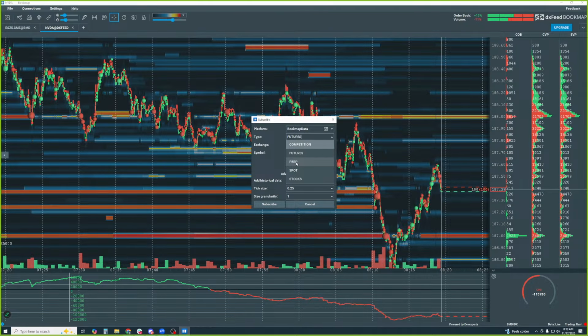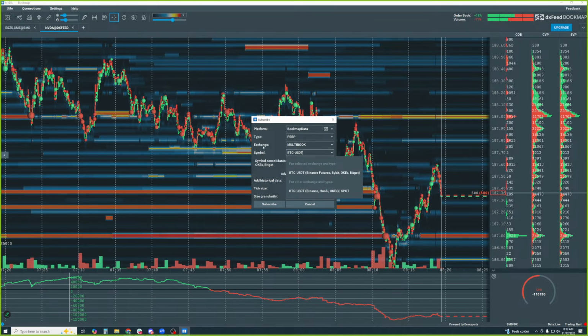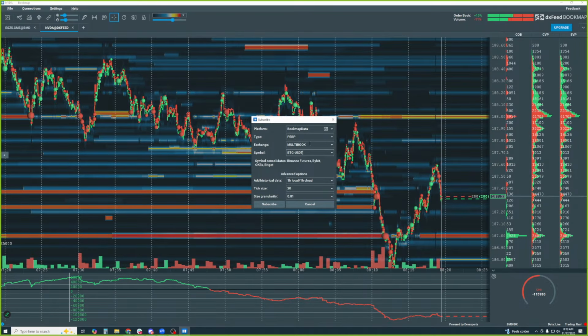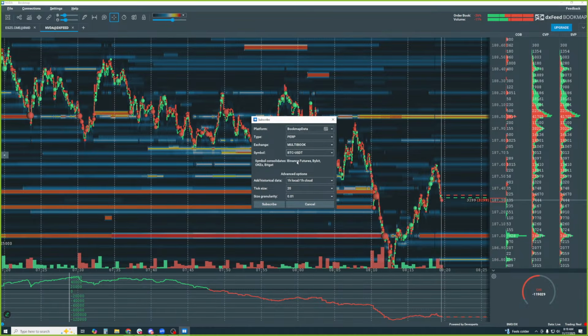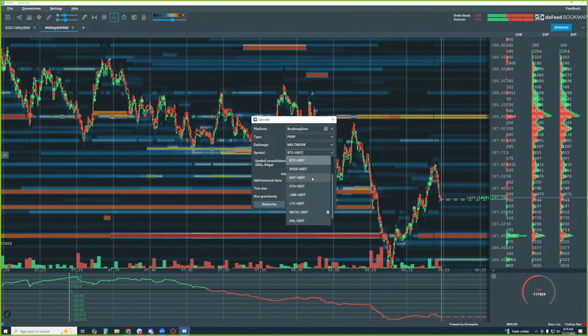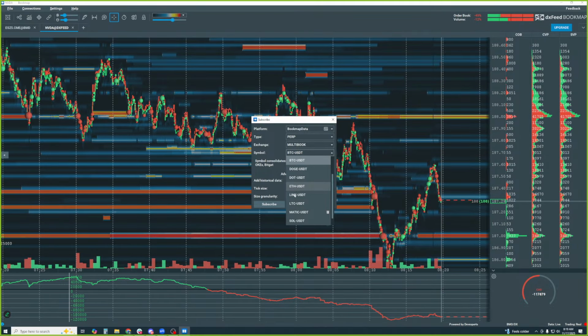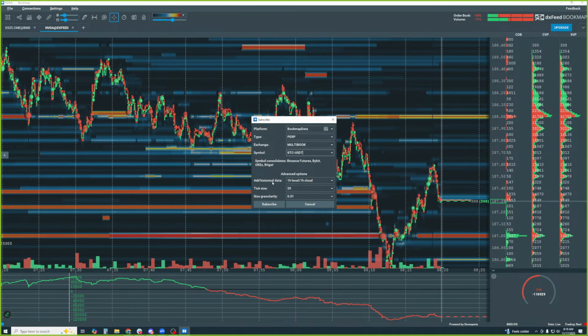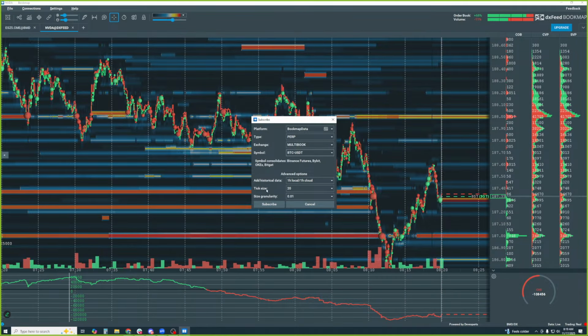All right, so we're going to go with that, and then from the exchange, this is a product we created called Multibook, and this will allow you to connect to 4 different exchanges at the same time: Binance Futures, Bybit, OKEx, and BitGet. Okay, for Bitcoin USDT, or click on the drop down. You can go with Doge, DOT, ETH, Solana, whatever it is you want.